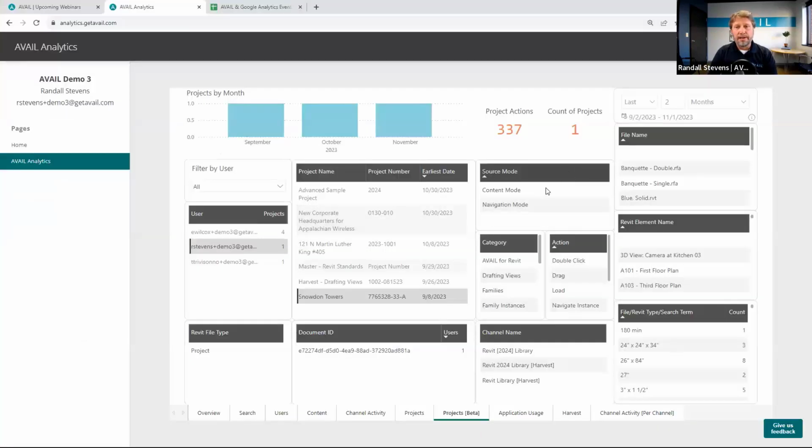So now when you go back and look at your analytics, there are two ways to think about what's happening inside your Revit projects. There's data coming in traditionally from AVAIL in your library. That's what we call content mode. So data coming from outside, from your library into your project, happens through content mode. And then when you're inside the project and inside Project Navigator, you're now looking at the data and searching and navigating in what we call navigation mode. So you can filter by that. I can say, show me navigation mode inside that project, and you can double click to open things.